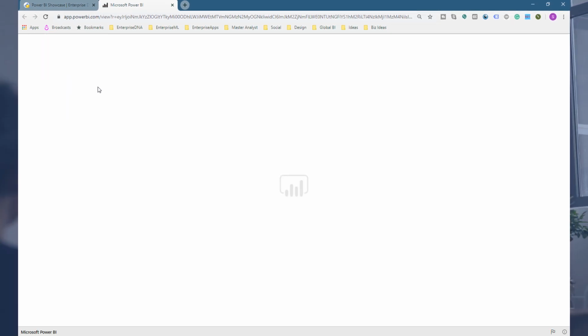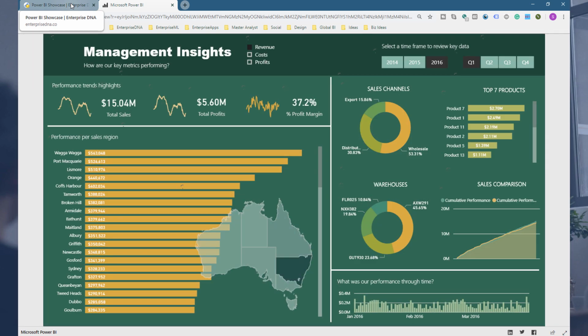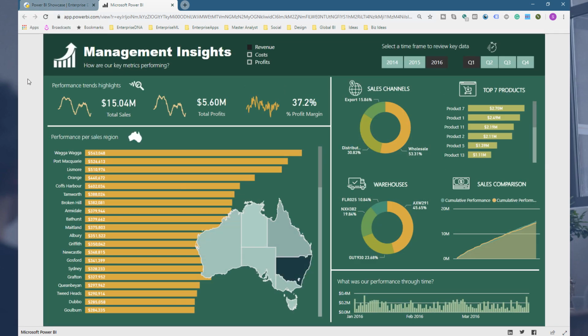You can actually download this particular resource. We make this one available for free on our showcase page, on our resources page. So definitely check that out. You can navigate to that within the Enterprise DNA website.